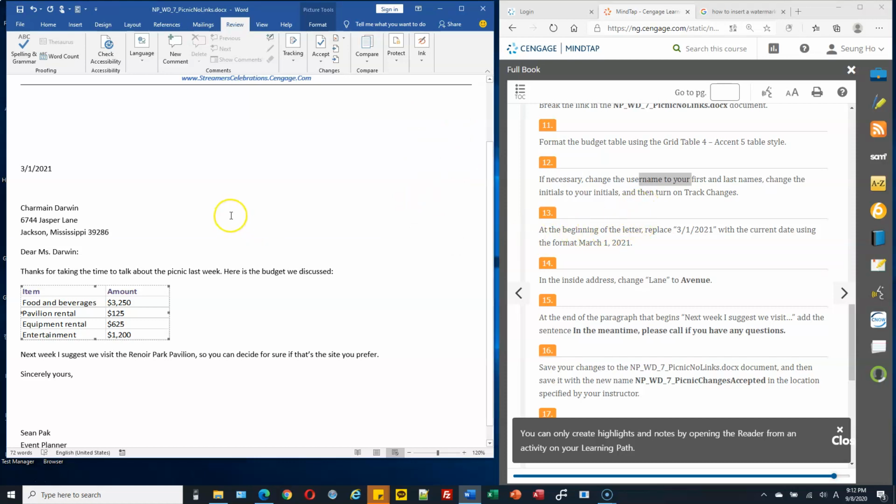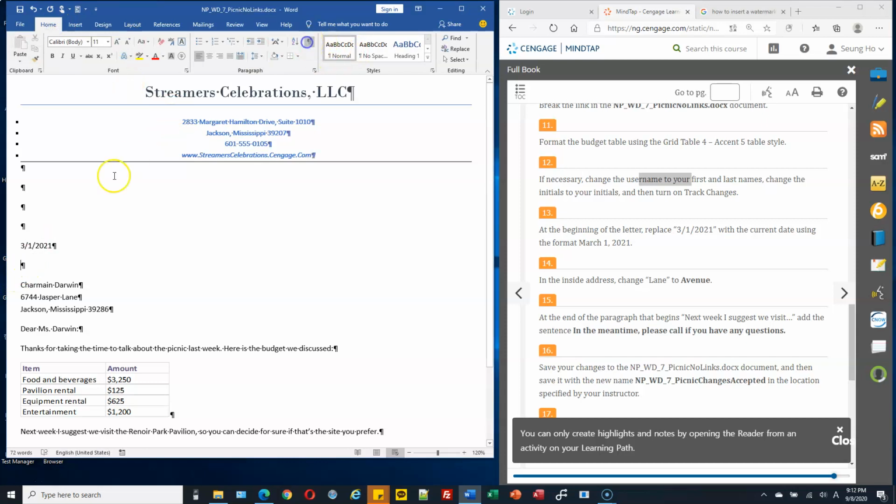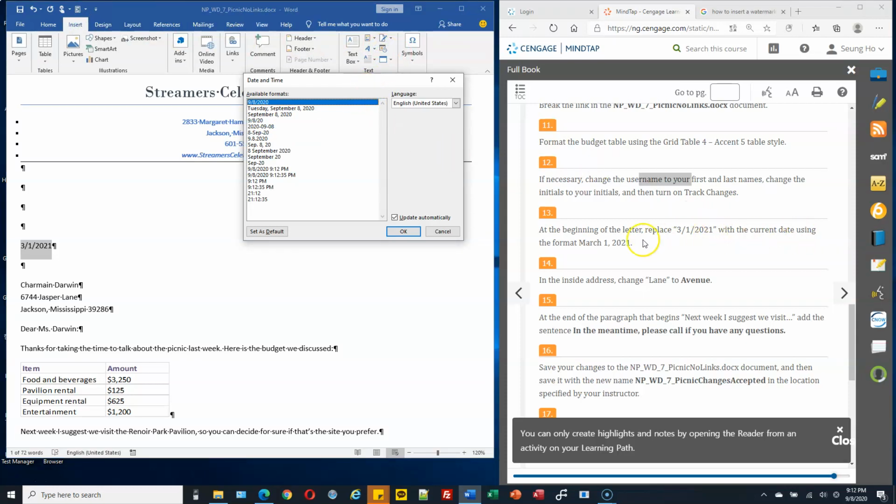Okay, at the beginning of the letter, replace this. So make sure to select only the text, without the paragraph symbol. Okay, let's start from here. So we will change this one. So go to Insert, Date, and then we want to use March 1st. So March 1st, this one.